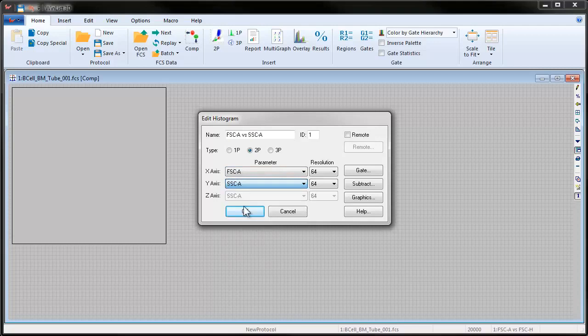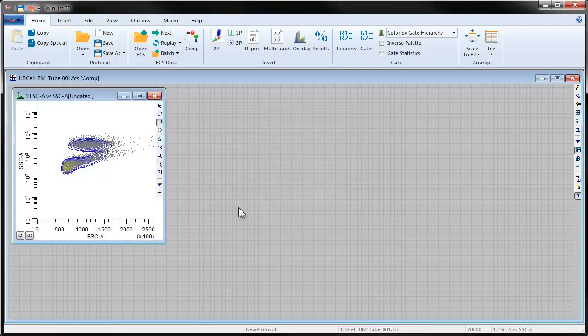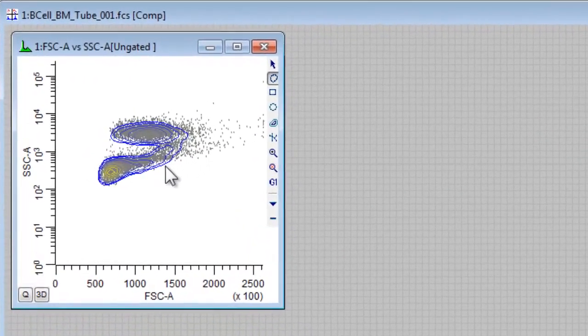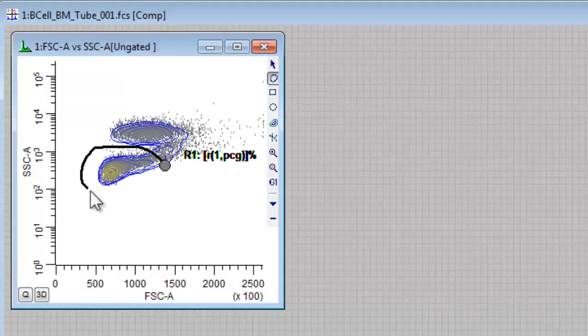Click the Freehand region in the Histogram toolbar and draw a region around the population shown. To draw a freehand region, click next to the population of interest and hold the mouse button down. To finish drawing the region, click on the point where you started.